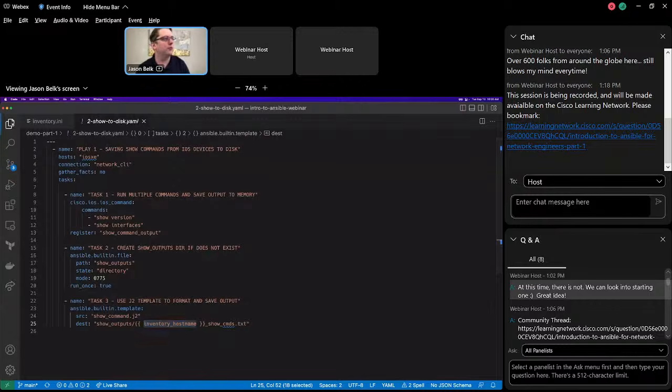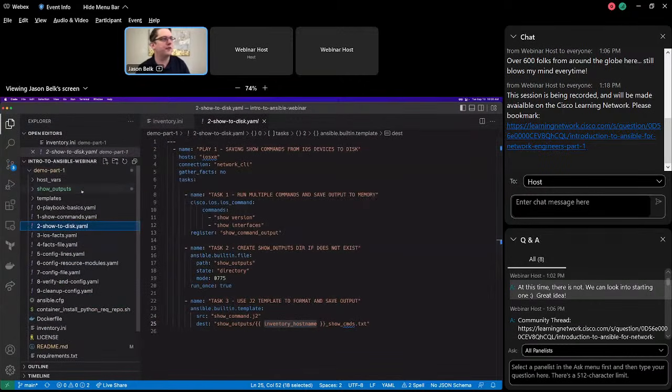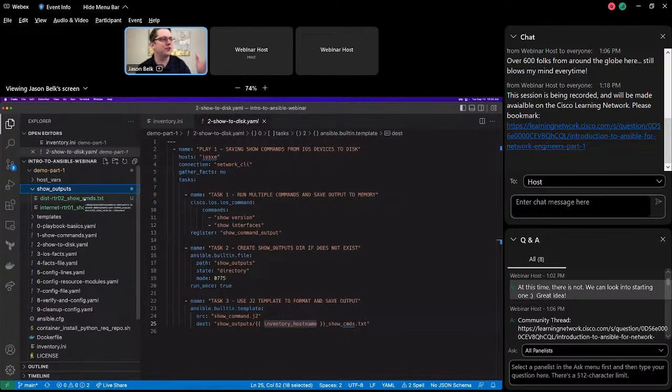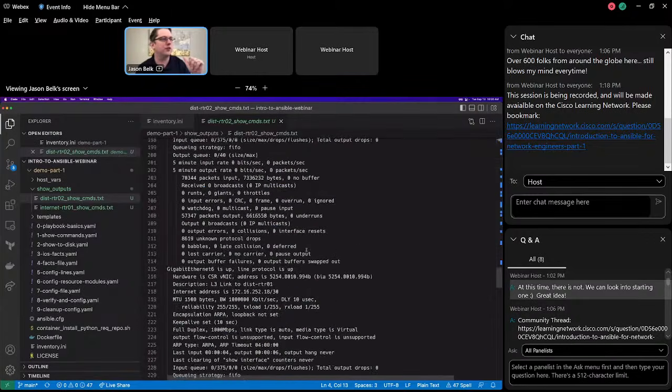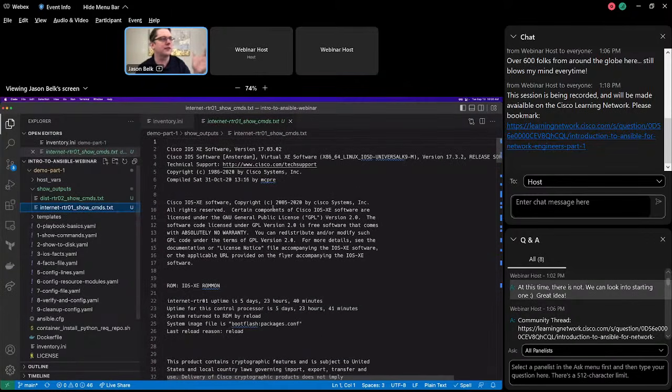And so what we have here, we can see in my VS Code, we have our new show outputs with our two new files based on our device names of disk router 2, internet router 1. Our show commands, we have our show version for the first device and our show interface output, and same thing for the second device.